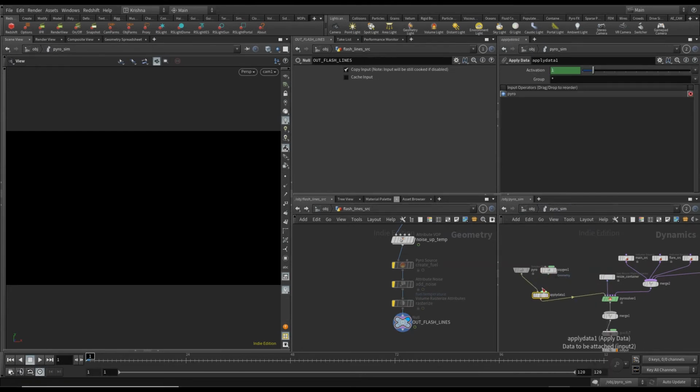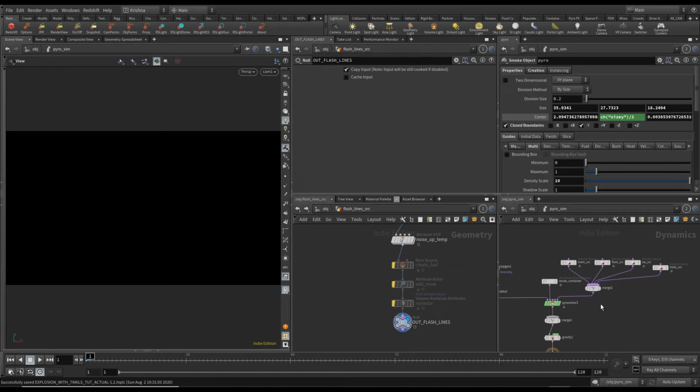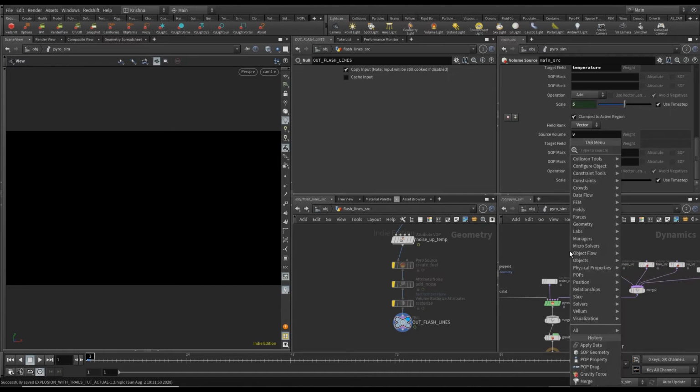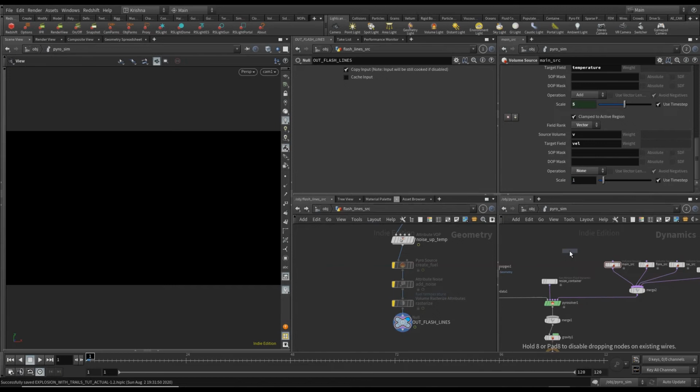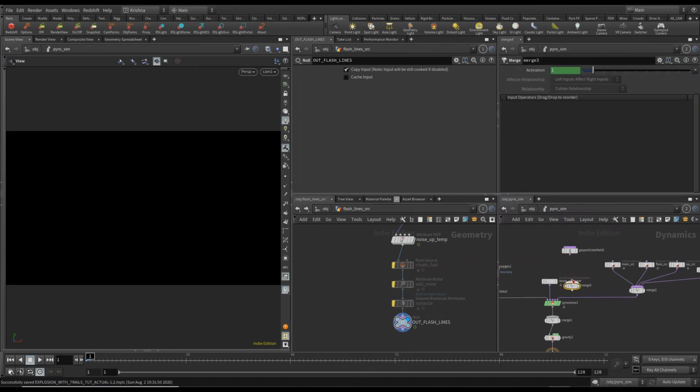Connect it here. Connect that to here. We're applying this data onto the solver, but we need something to apply it to. So I'm going to say bring in gas particle to field. That's what I want. I will also add a merge here because I'm going to bring in one more element towards the end of this tutorial.